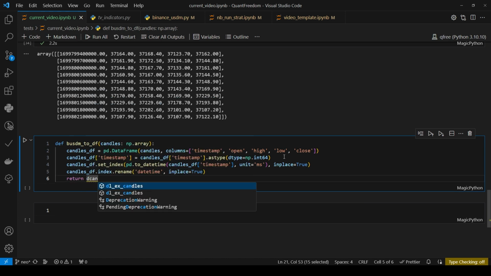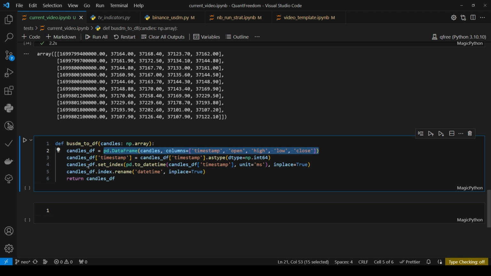Return candles df. So what we're doing here is creating a pandas data frame with these columns. Then we're changing the timestamp. I really don't think we need to do this. We'll see. And then we might have to change the timestamp to an int because it's just an int. We don't need the float. Then we're going to set the index to this, which is going to be the datetime. So instead of timestamps, we're actually going to get the datetimes, and we're going to say inplace is true. And then we're going to rename the index to datetime.